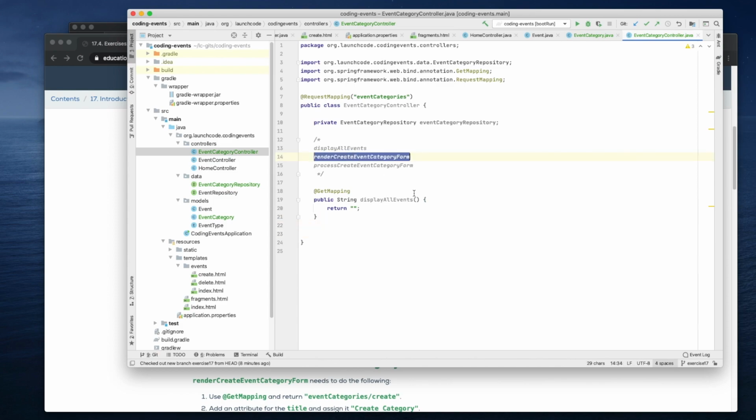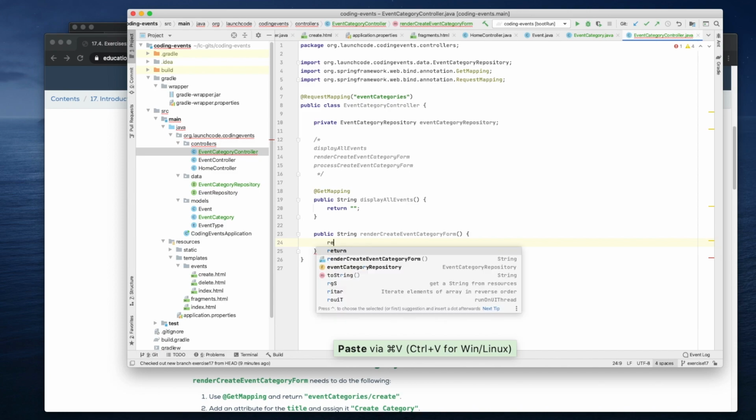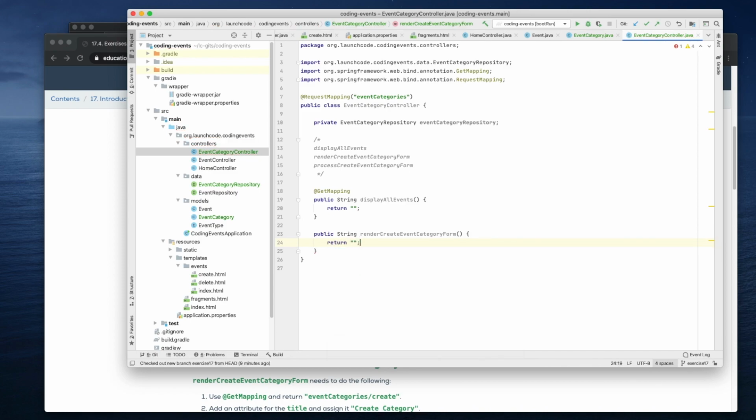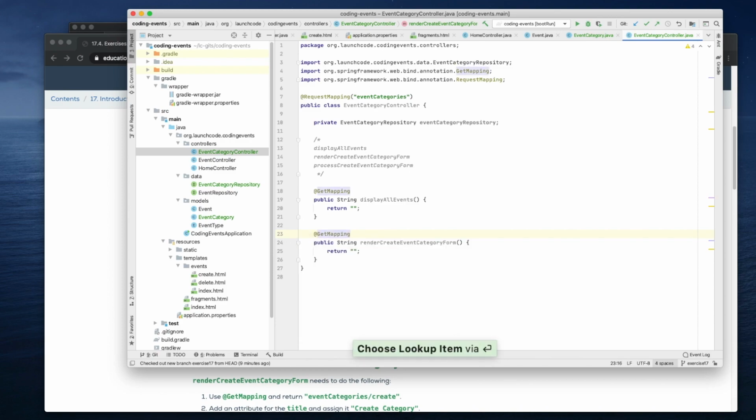The next one is render create event category form. So I'm going to copy that, say public string again, and add that name. No parameters in our parentheses just yet, and we're going to return empty string. Render is another way of saying displaying. So I'm going to go ahead and put a get mapping on this one as well, with no route attached to it just yet until I know more about it further, but I do know it's going to be a get mapping. At least I hope so.